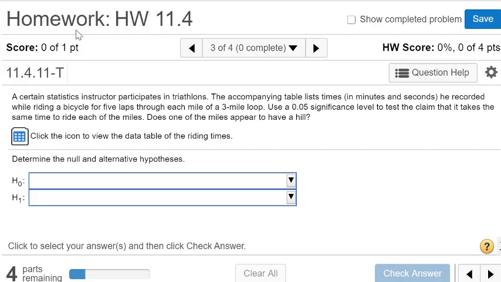In this video we will do a homework from section 11.4. It says that a certain statistics instructor participates in triathlons and an accompanying table lists times he recorded while riding bicycle for 5 laps through each of the 3-mile loop. Use a 0.05 significance level to test the claim that it takes the same time to ride each of the miles. Does one of the miles appear to have a hill?